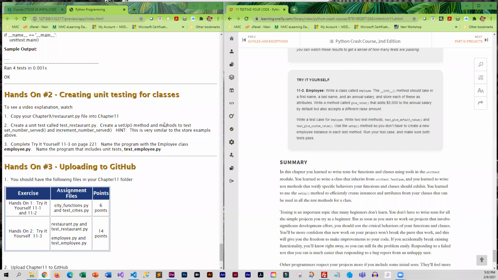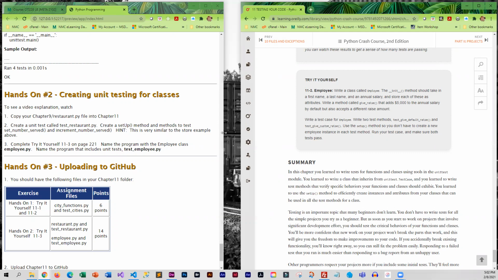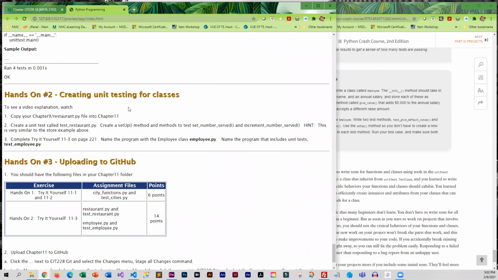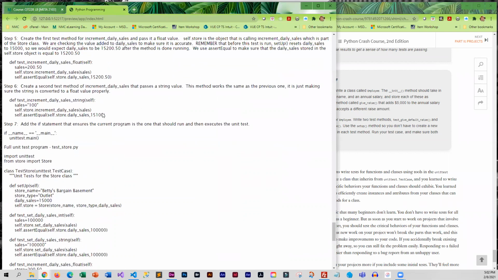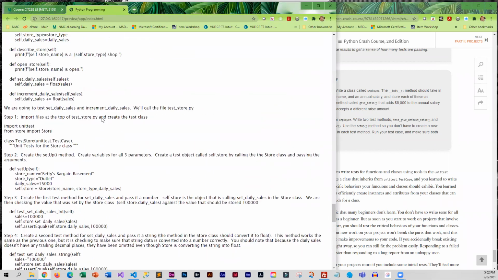For the second hands-on, I want you to take your restaurant file from chapter 9, and that's a class file. Copy that into chapter 11, and then you're going to do a unit test on it. So your unit test is going to be called test_restaurant.py. And this is similar to the example that I have right here.